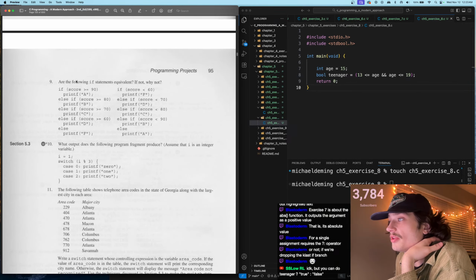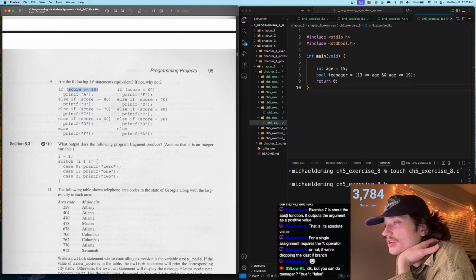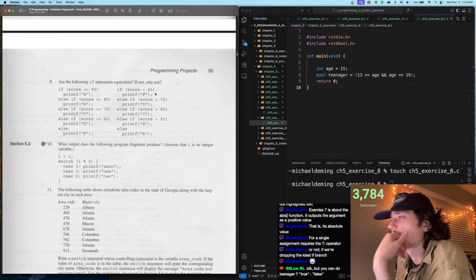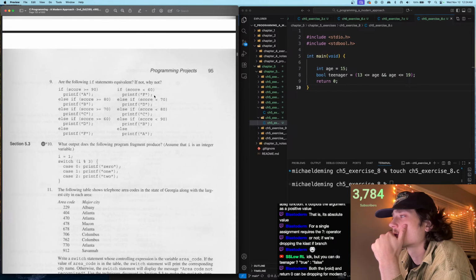Are the following statements equivalent? If not, why not? If score is greater than 90, print A. Else if score is greater than or equal to... score is less than 60, print F.